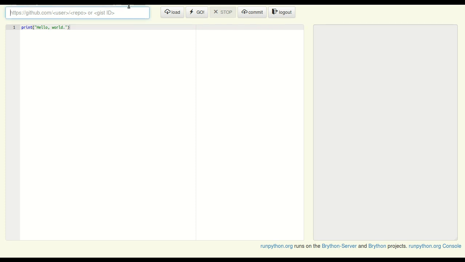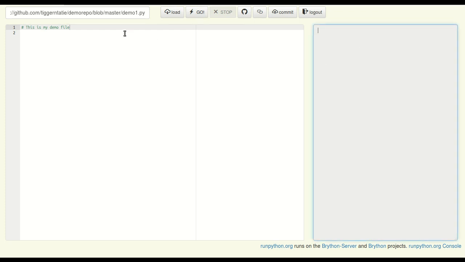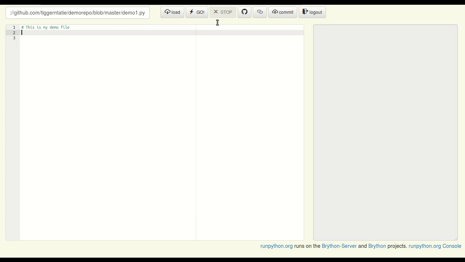Whoops, it also removed the URL that I pasted. So let me paste that URL back in and load my file. There's my demo file again. It's just that comment. And I can execute it. Nothing happens.